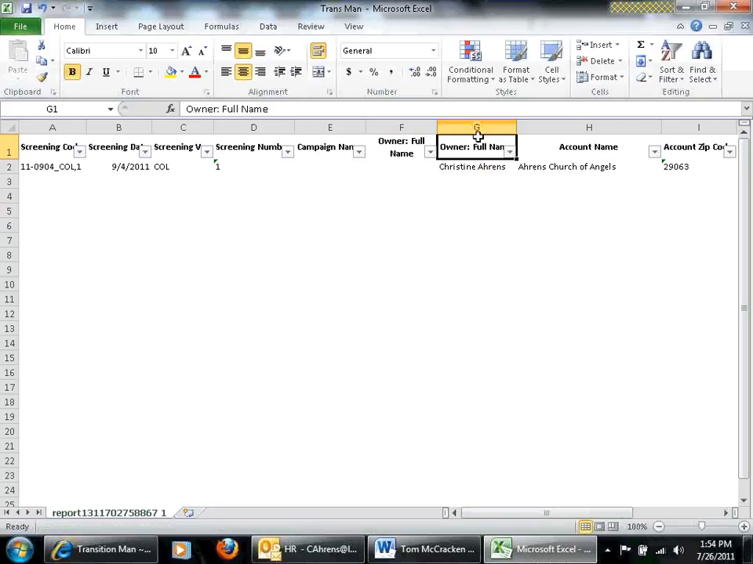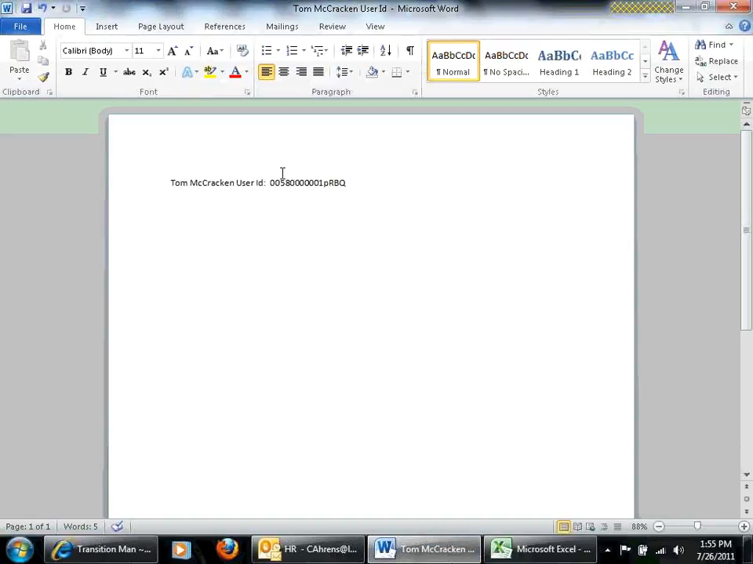Now I'm going to change this column H, and I'm going to call this HSC name. All right? And now what I want to do is take the owner's full name and get your user ID. Everything in Salesforce is off of an ID, and this will always be your user ID.